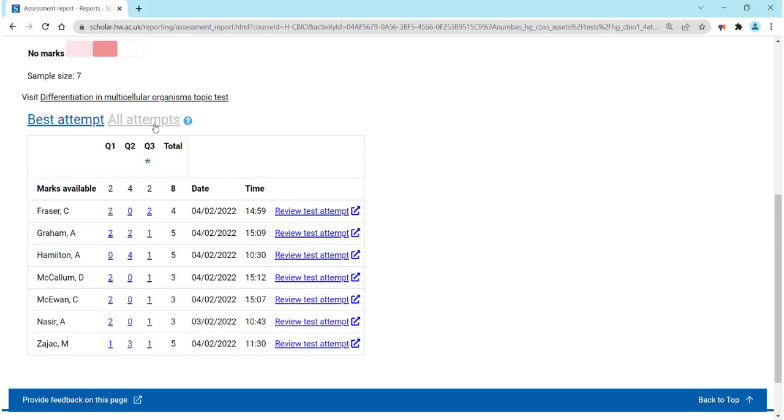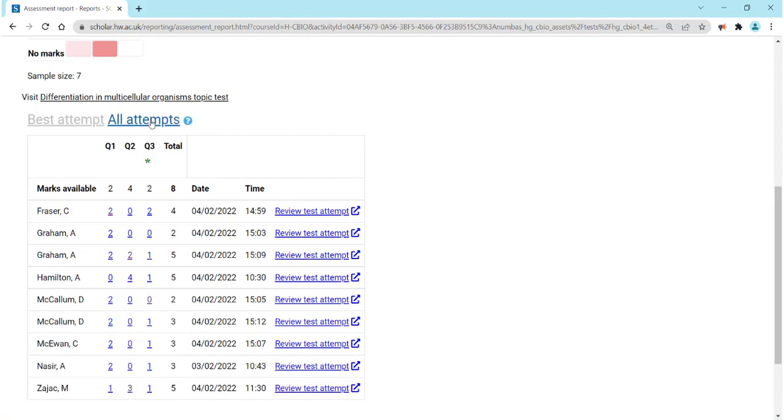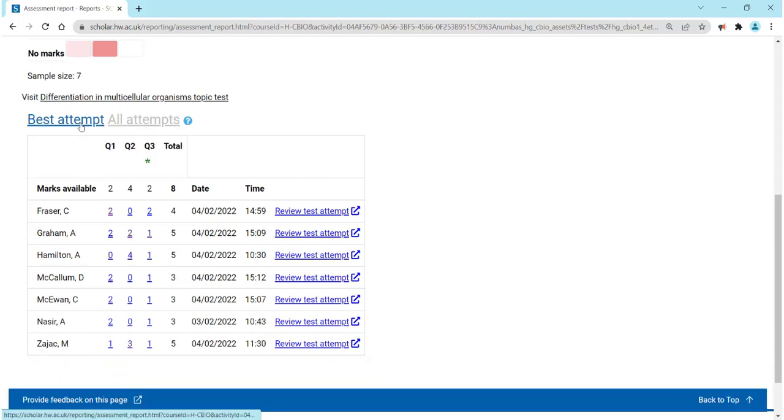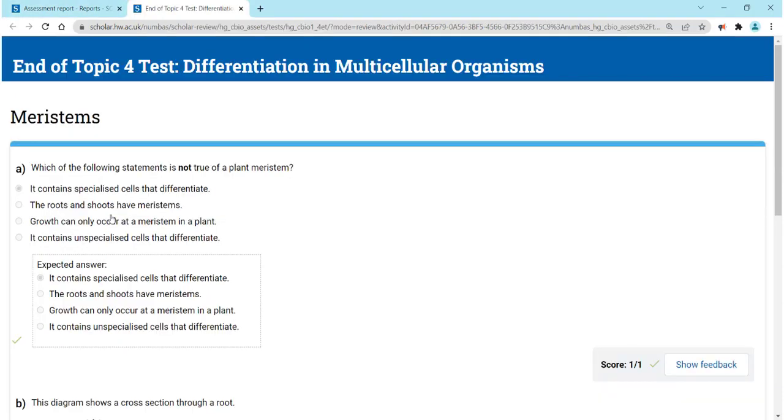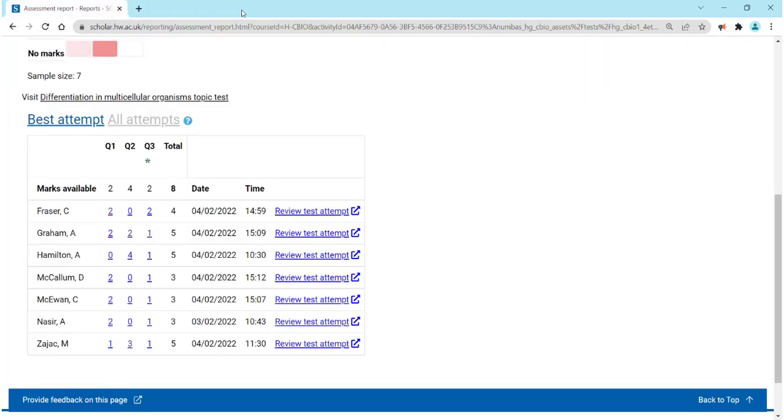If you want to view their other attempts, you can do this by selecting All Attempts. And here in this example, you can see that the test has been attempted multiple times. Going back to the Best Attempts table, we can have a look at learners' answers by selecting the learners marked for the question. This opens a window showing both the question and the learner's answer. You simply close the window to return to the Best Attempts table.